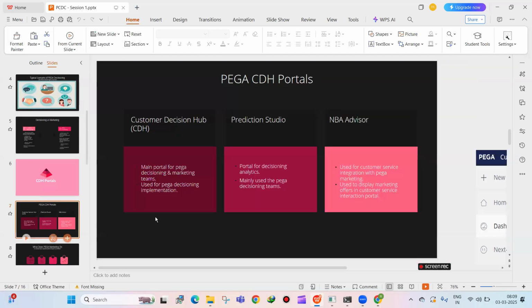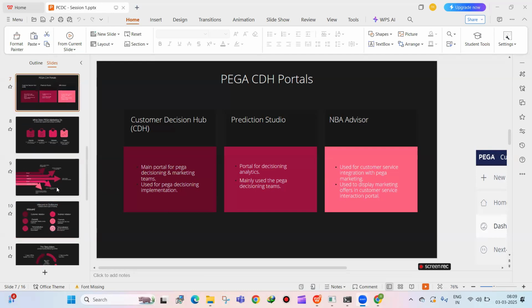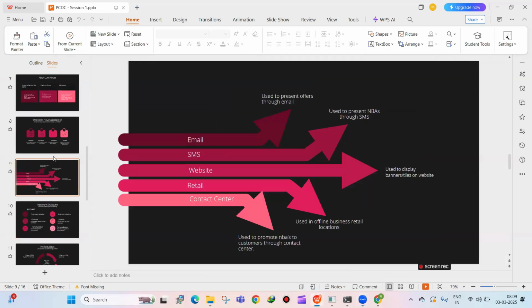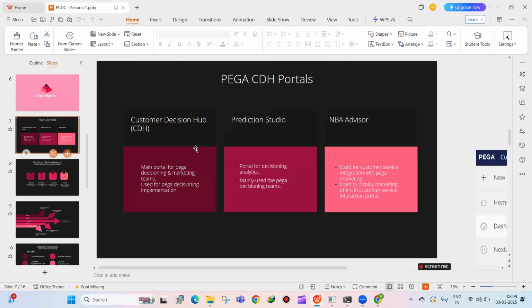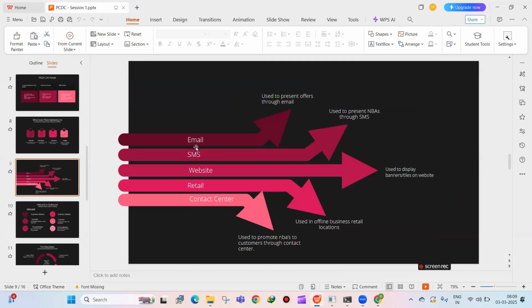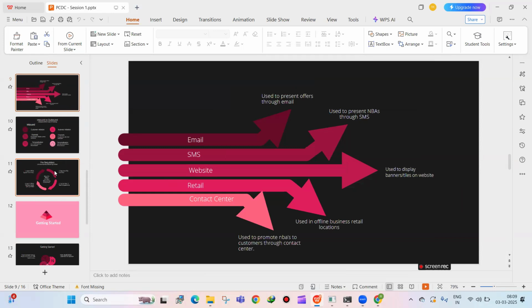Then we have the CDH portals. In the CDH portals, we have Customer Decision Hub, Prediction Studio, and Next Best Action Advisor. Customer Decision Hub is what we are going to see in the everyday sessions. That is the main portal, where you do both Pega decisioning and Pega marketing. Then you have all these channels: email, SMS, website, retail, contact center. All these channels are where you can do the marketing.